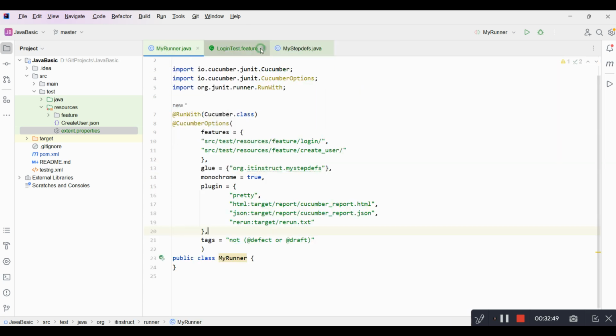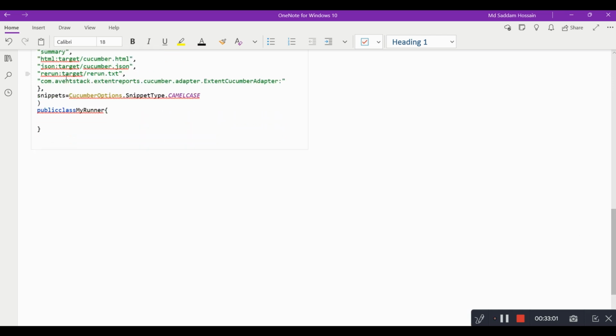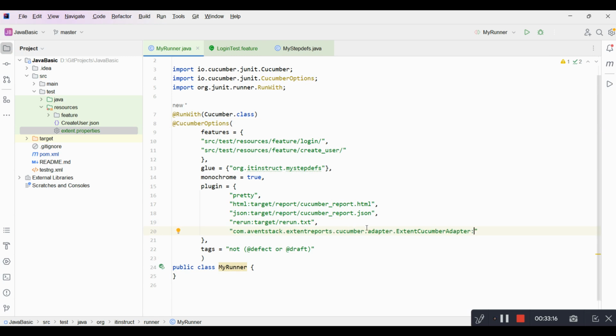Now one more task we have to do: you have to add one more plugin inside of this cucumber option, and that I have also copied here for you. Let's see, I'm going here, and the last plugin you can see is com.aventstack, right? This is one of the plugins that is helpful for you to generate the Spark report. It will generate the Spark report for you. So I have added this particular plugin into my cucumber runner class file. Here you can see.